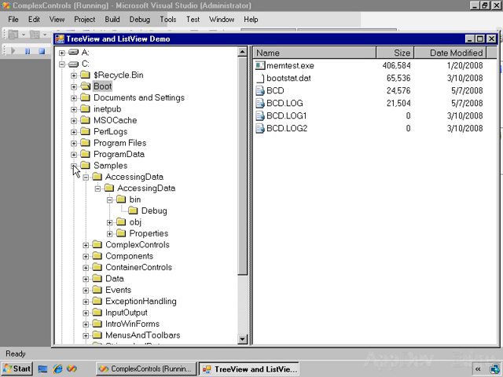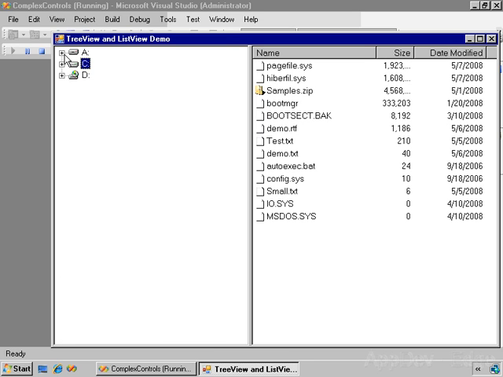And there's a show root lines property, which gets or sets a value indicating whether lines are drawn between the tree nodes that are at the root of the tree view. We see right now we have three nodes at the root, and they have lines between them, because the show root lines property is set to true.